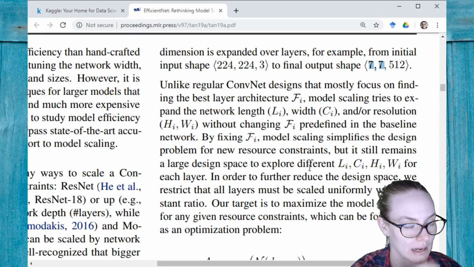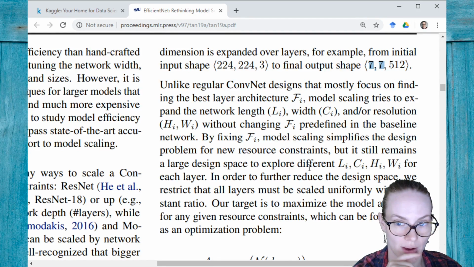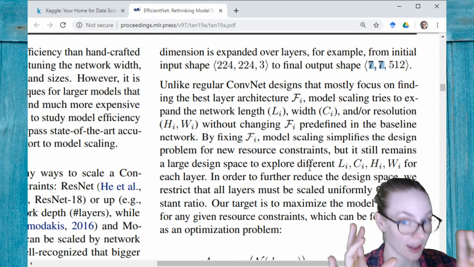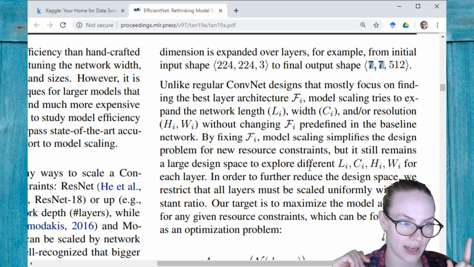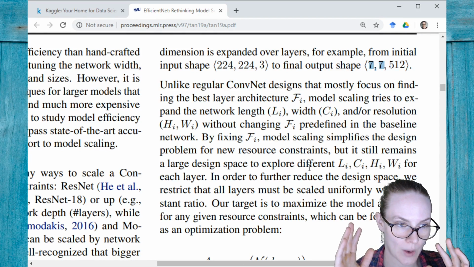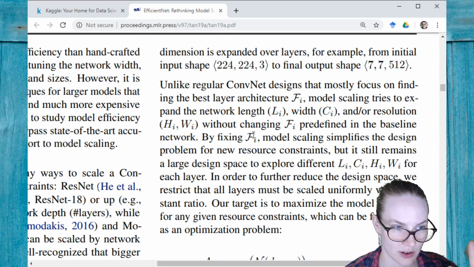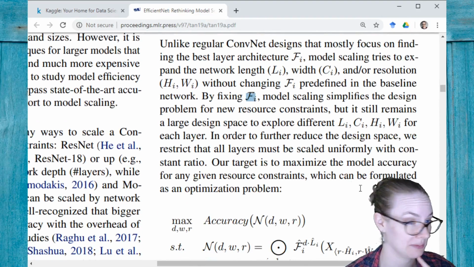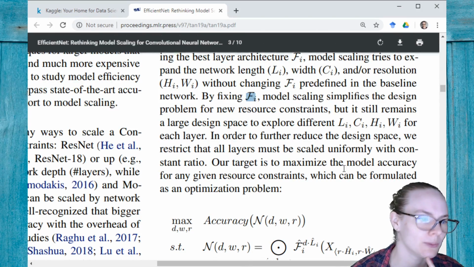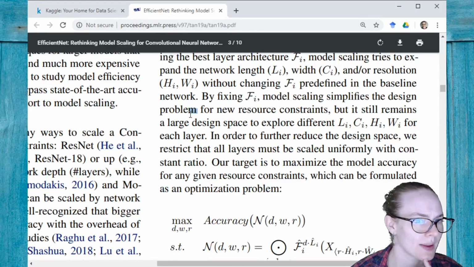So this is sort of similar to the neural architecture search paper that we read, where the weights were fixed and what was being changed was the architecture of the network, except that what we're doing here is that the weights are being trained, and what we're changing is model scaling F1. Nope, these are the weights. The weights are the same. And what we're changing is the size of the network for the scaling. Sounds right to me. Cool. We'll walk through the math, and I think it'll be a little bit clearer. But it still remains a large design space to explore different L, C, H, W for each layer.